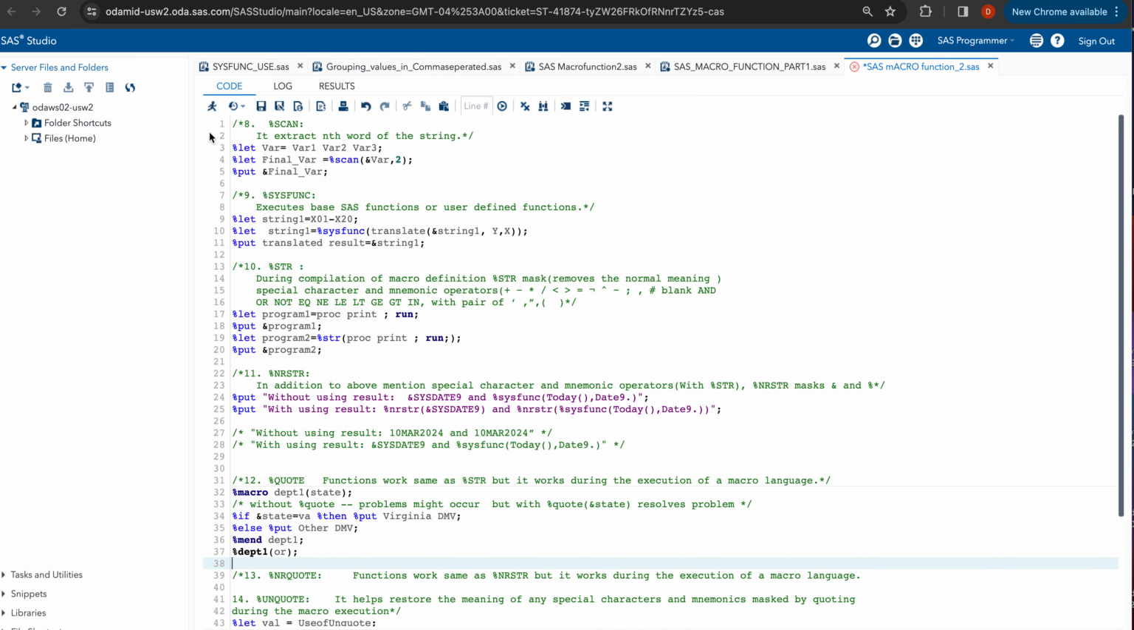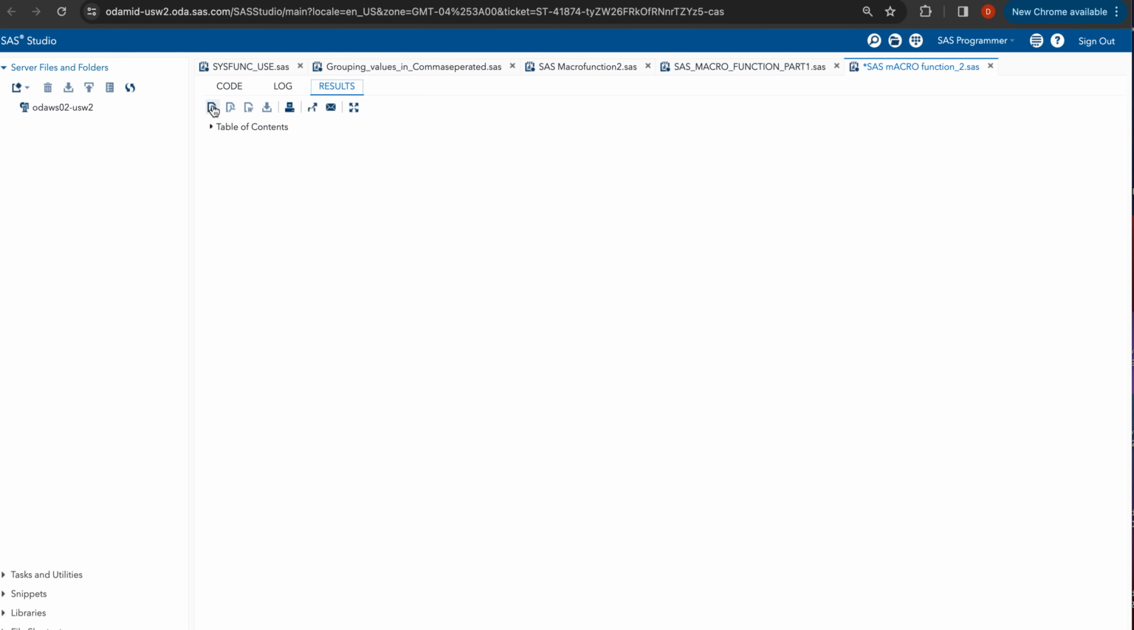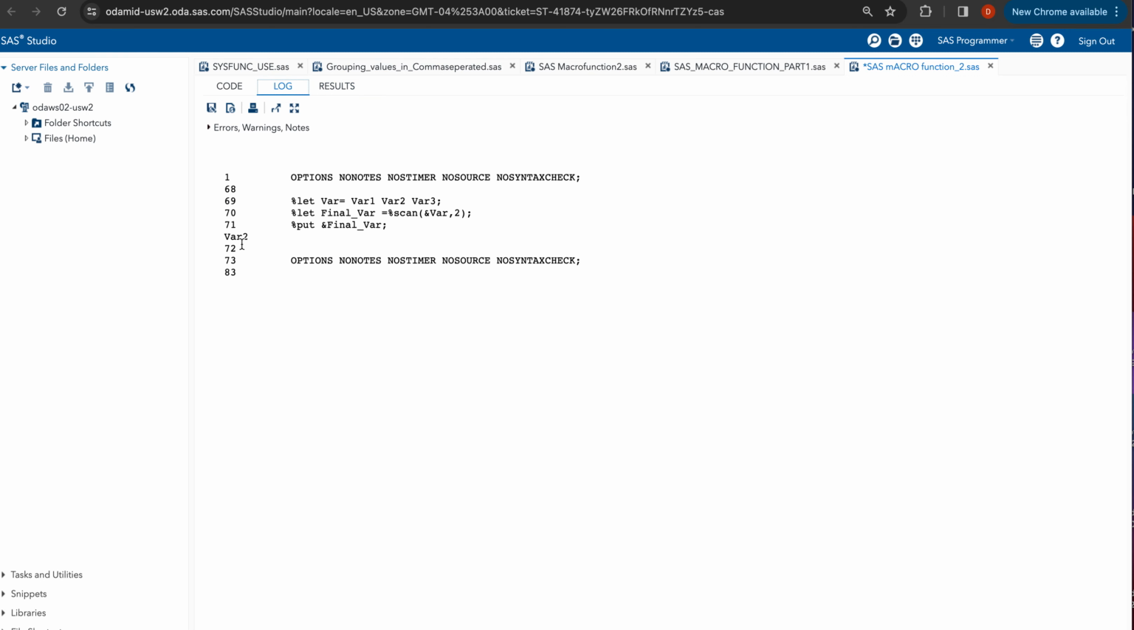First code is here, %scan. Here var is the variable name. Its value is var1, var2, and var3. And we are going to create another new variable, final_var. By using the scan function, we are going to extract a certain word, that means the second word in this example. Let me run this one first. The result is var2. That's correct, because we are selecting the second word.